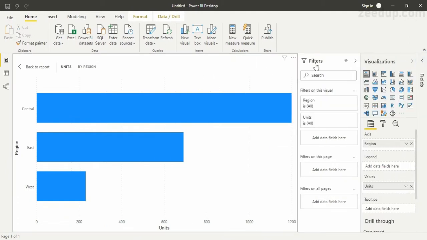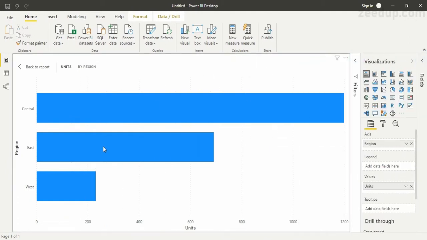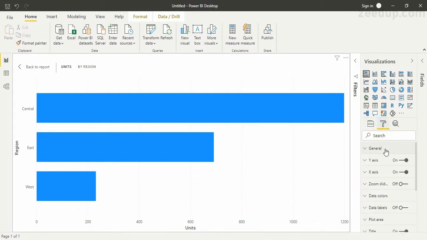pane. Okay, so now we are getting a visual on this data, but I'm not liking the way it is shown. I want to customize it, I want to format how it is looking. So how can I do that? Here in the visualizations, I have this format option. Using this, I can just do whatever I want.